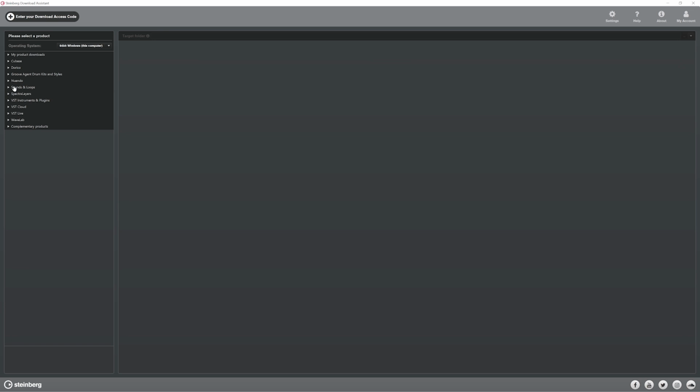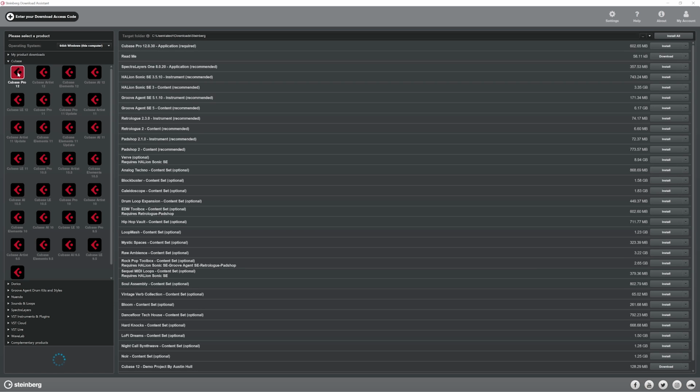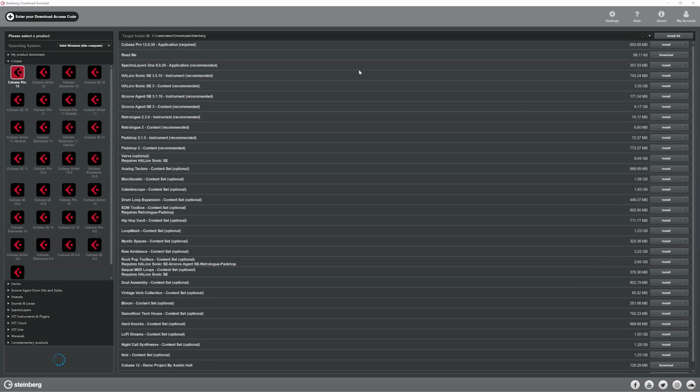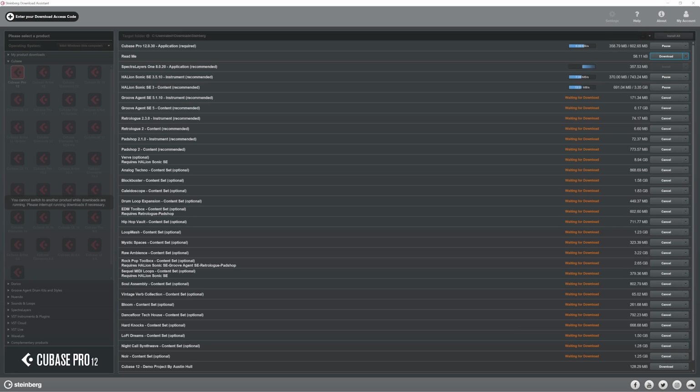From the left side, select the version of Cubase you would like to install and click on it. Then on the right side, select Install All at the top. Give the software a few minutes to install everything. You may need to give it permission to make changes on Windows through an additional pop-up.